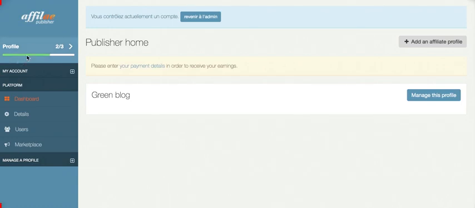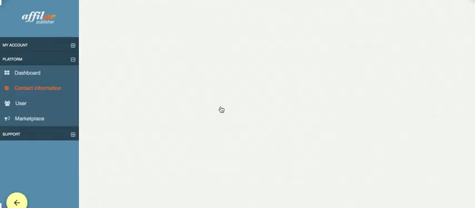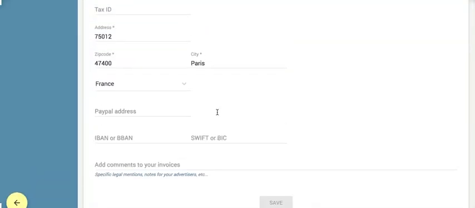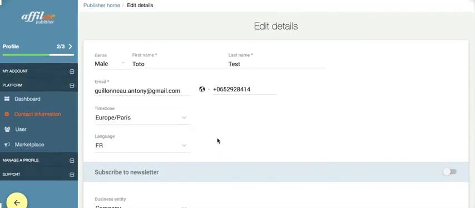So the next step is, well, you do want to get paid, I think, so adding your payment details. Just click on add and go to the bottom of the page where you can fill in your bank details, information that we need. Yeah, I think that's the most important stuff you need to configure your profile.